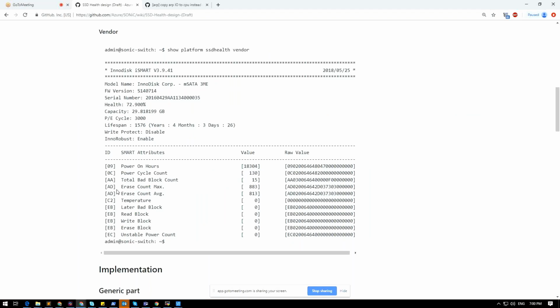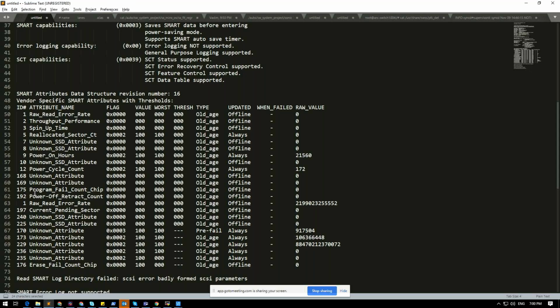Actually, I know how to do it, because comparing to here, I see that I can use the array count average, which is an attribute with a number ID. I can find it here, but here it is an unknown attribute. Yes, I know.